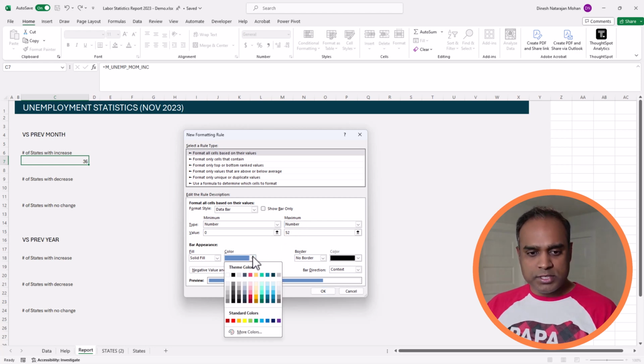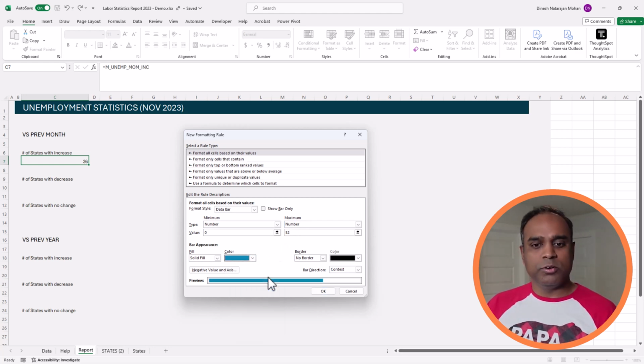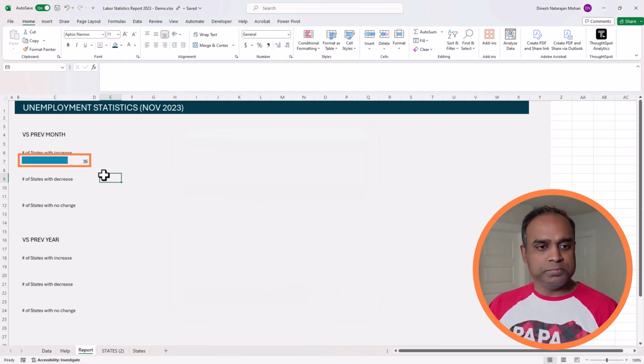And so I will select those two values and then give a color. Depending on what you want, you can choose. You can give a border to the data bar. I'm going to leave it as no border. And you can see a preview of how it will appear when you do it. So let's hit OK. And you see the bar.